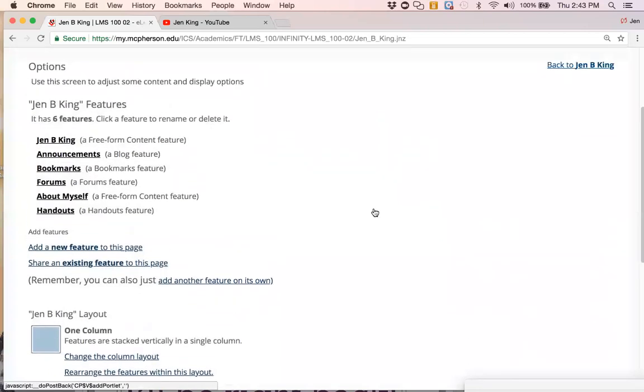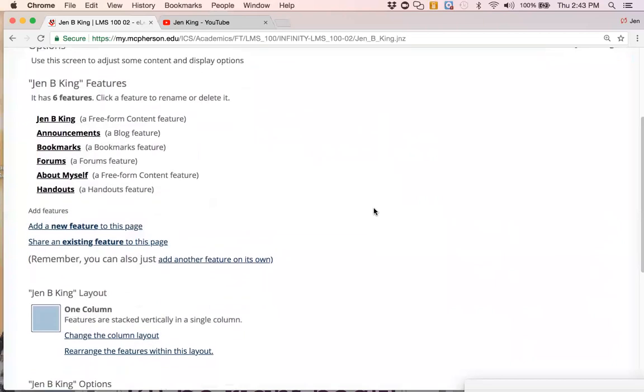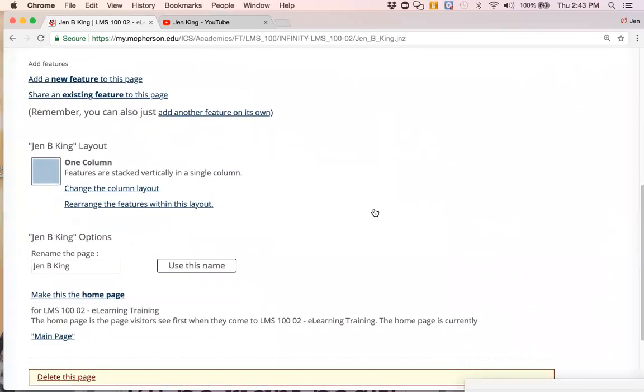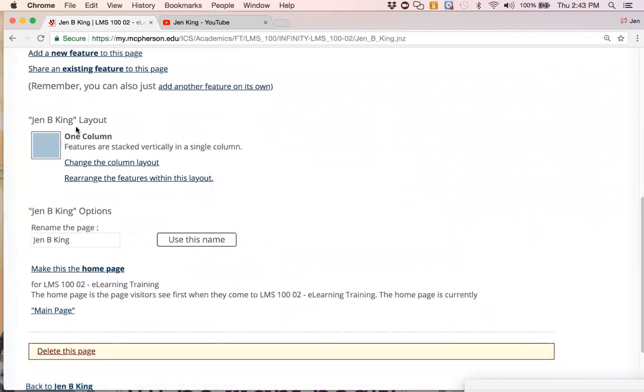Okay. Now on this page that we're working in, if you scroll down, you can go directly to changing the layout of your page here. You can also rearrange the features of your page right here, right from this particular page. You can also rename your page right here.